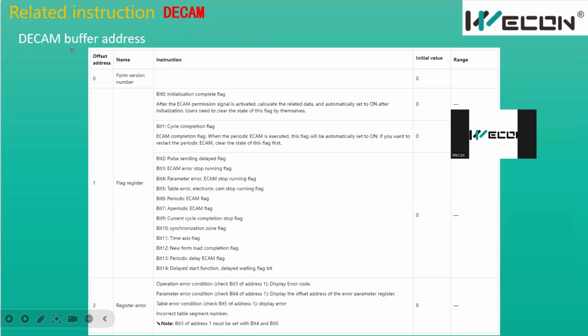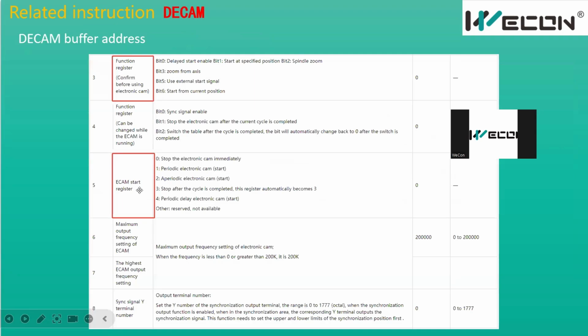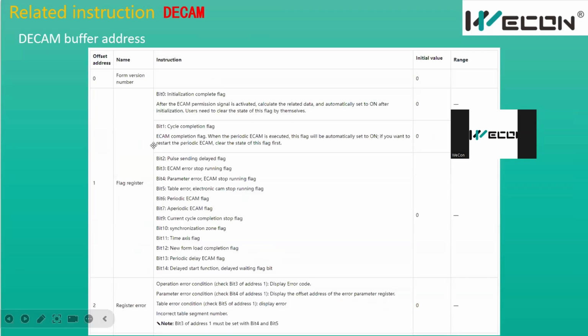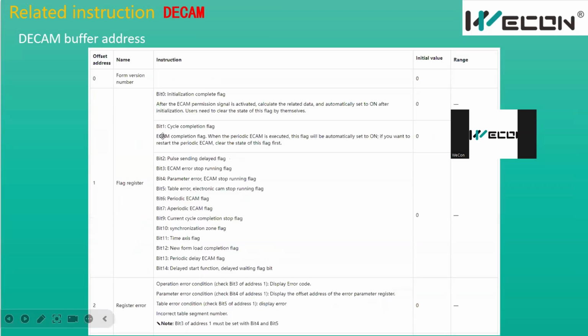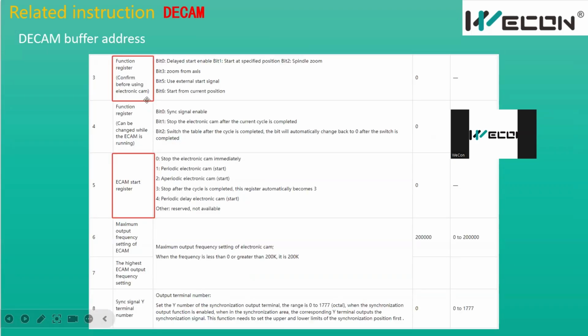Okay, so here, this is the DCAM buffer address. We can see this table. This is not the whole table. The whole table is about 40 parameters. I only put these two parts. These two parameters are the most important parameters in our data table.